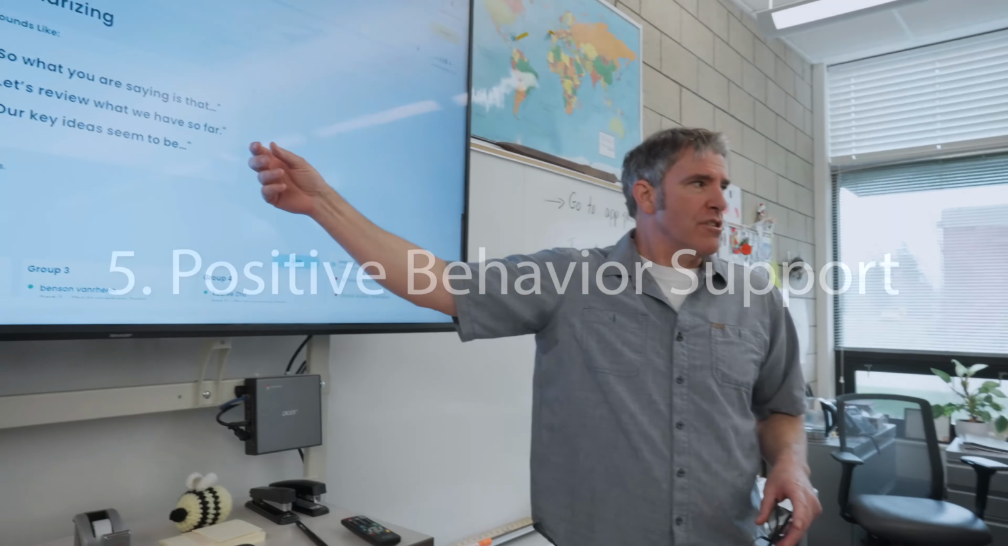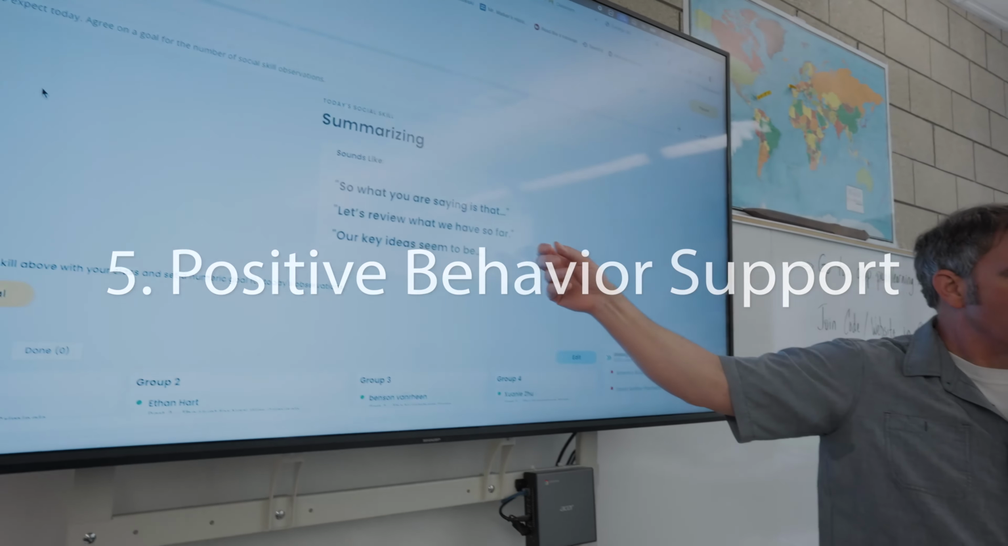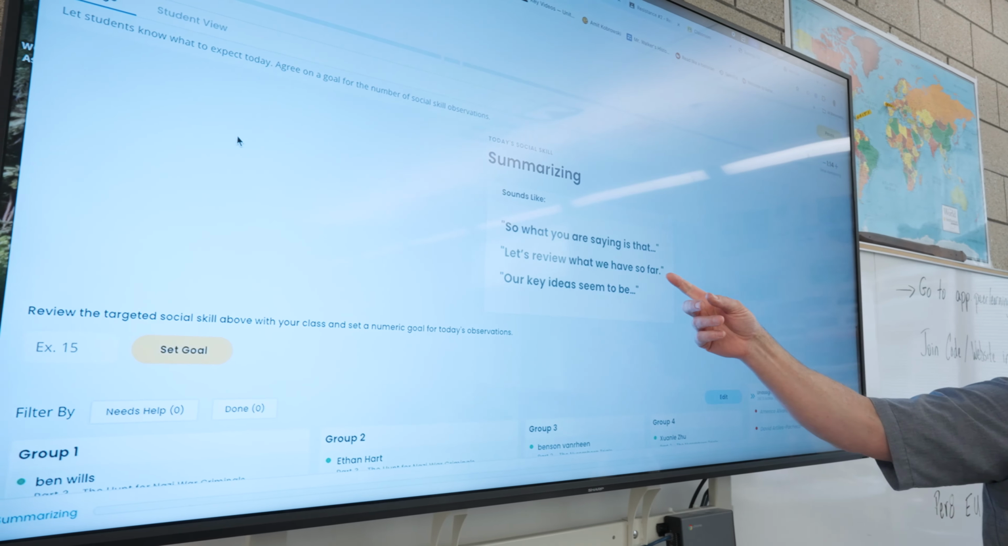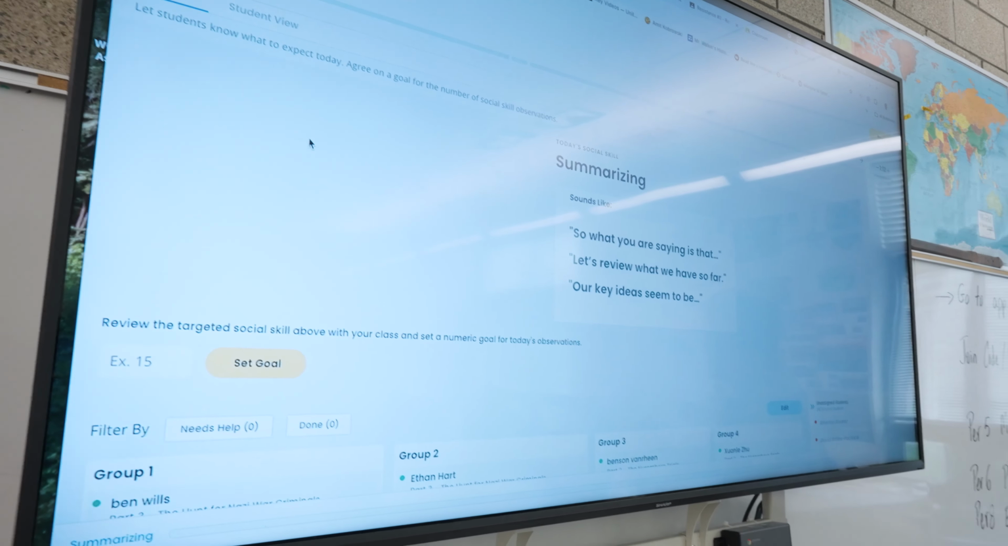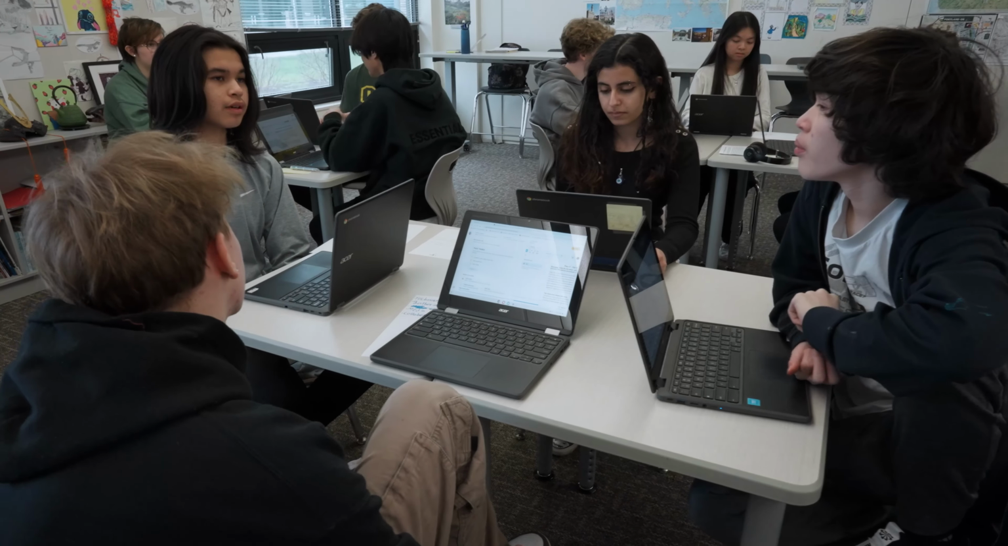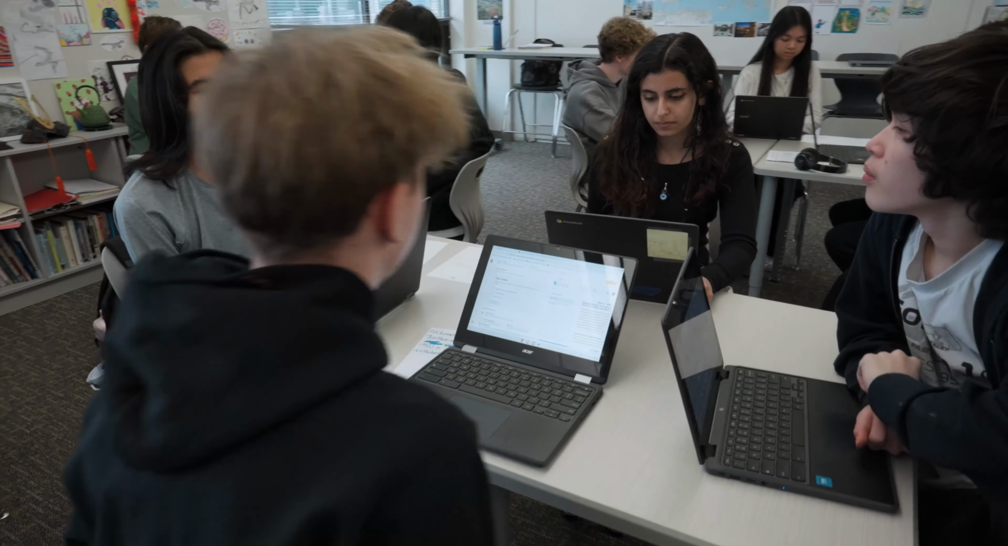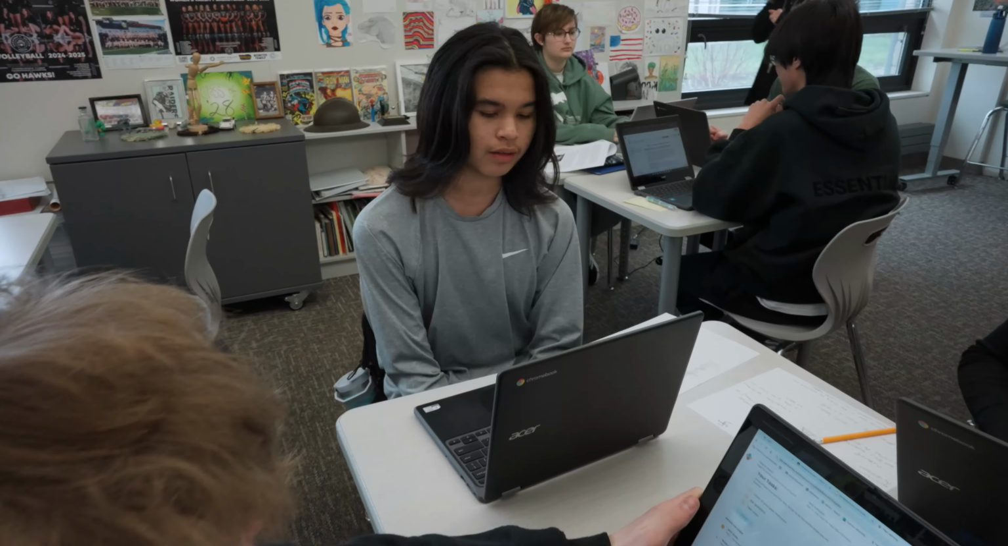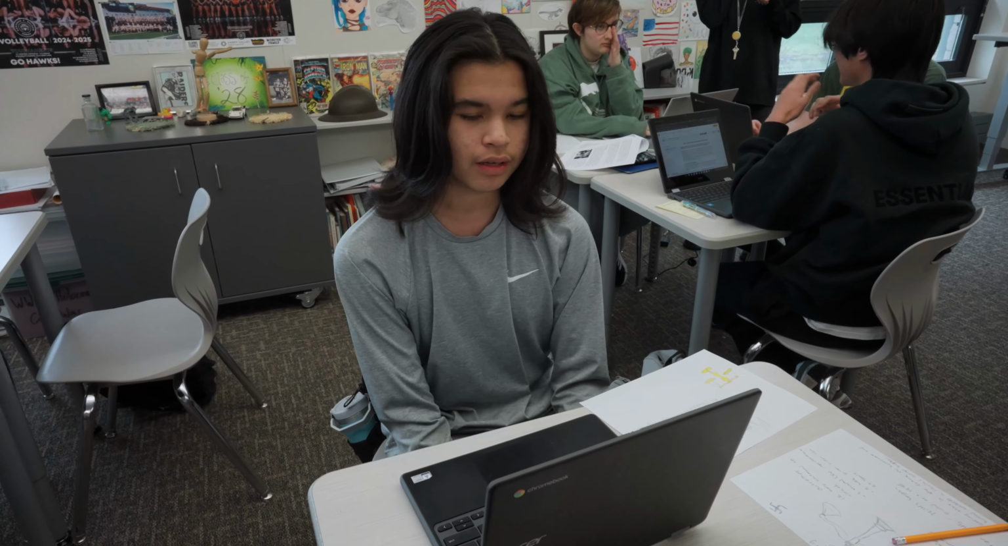Fifth, peerlearning.net provides opportunities for positive behavior support. When students are done teaching and learning, the teacher leads a whole class discussion on the social skill. The teacher makes a special effort to recognize the students that did well in using the social skill during the lesson, providing them with positive behavior support.